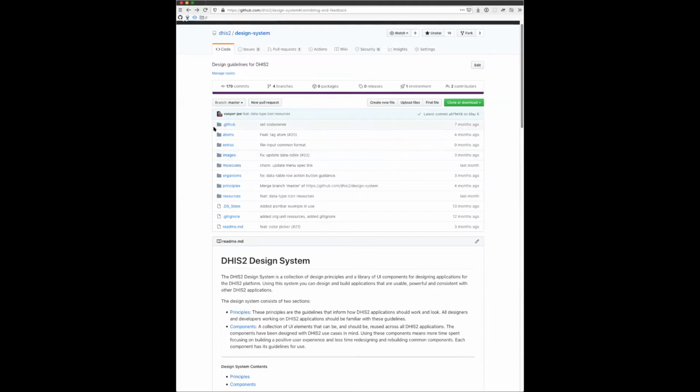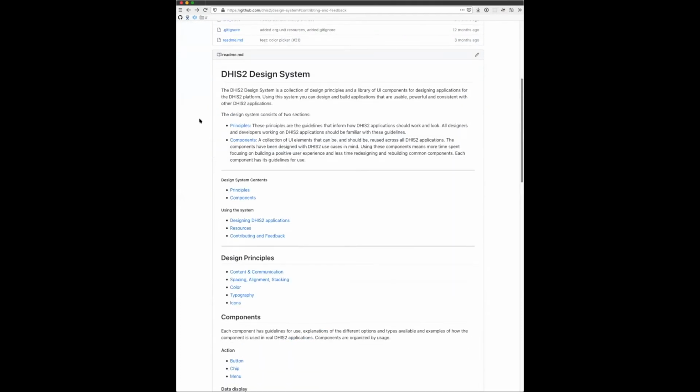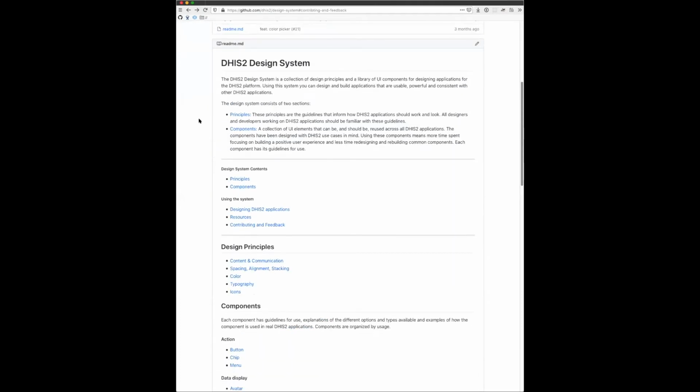Thanks, Austin. So I'm going to talk a little bit about the DHIS2 Design System. The design system, as Austin mentioned in the introduction, is concerned with how applications look and how they work visually. So how the user interface is built, how users interact with the app, and so on. The idea of having a design system is to create a consistent user experience.